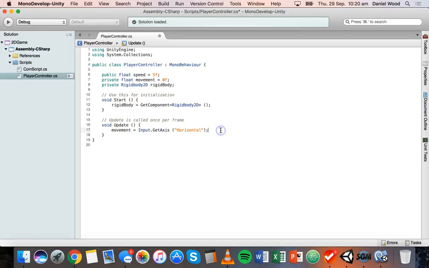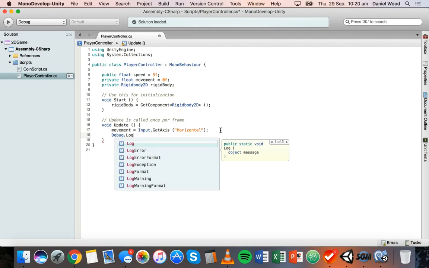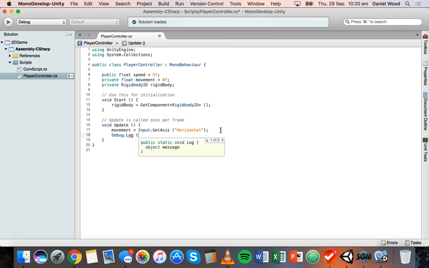So what we can do is we can actually go and check those values right now. Without actually getting the player to move yet, we can just see what values we get when we press those buttons. So we could do a Debug.Log message. So we could show a little message in the console, and we can just output the value of that movement variable. And we can go and save that script.